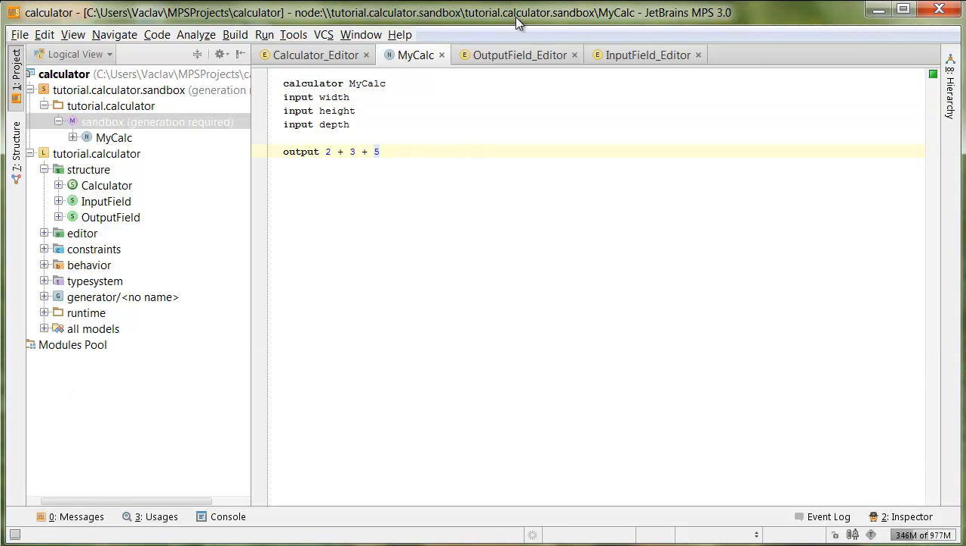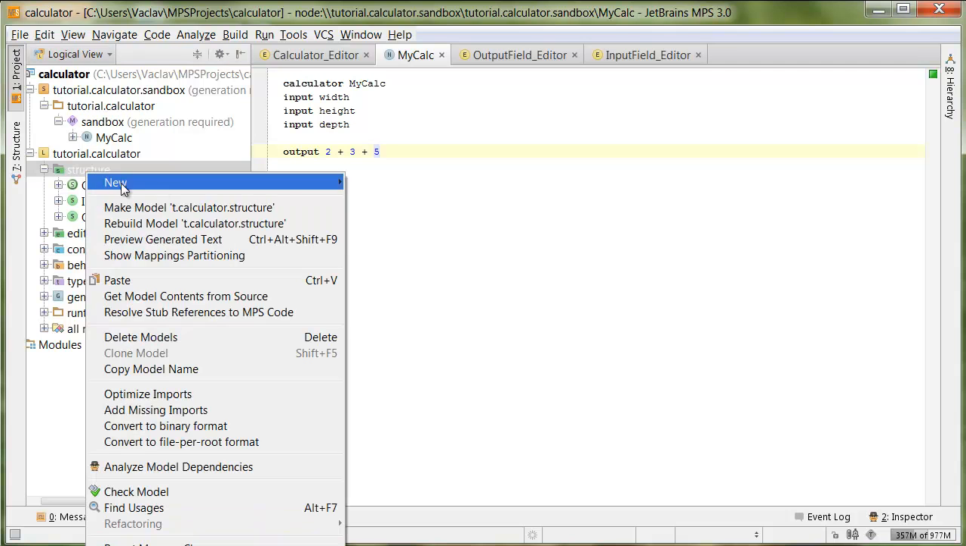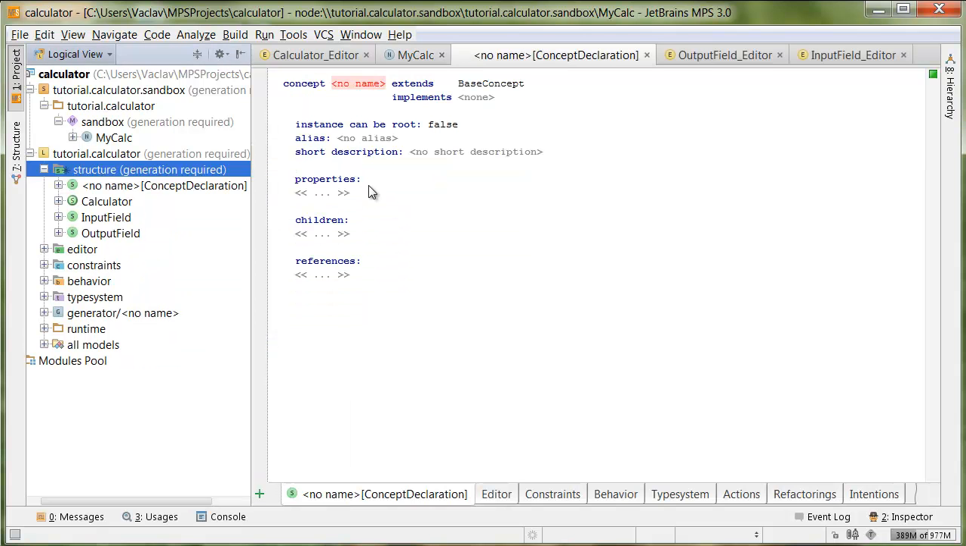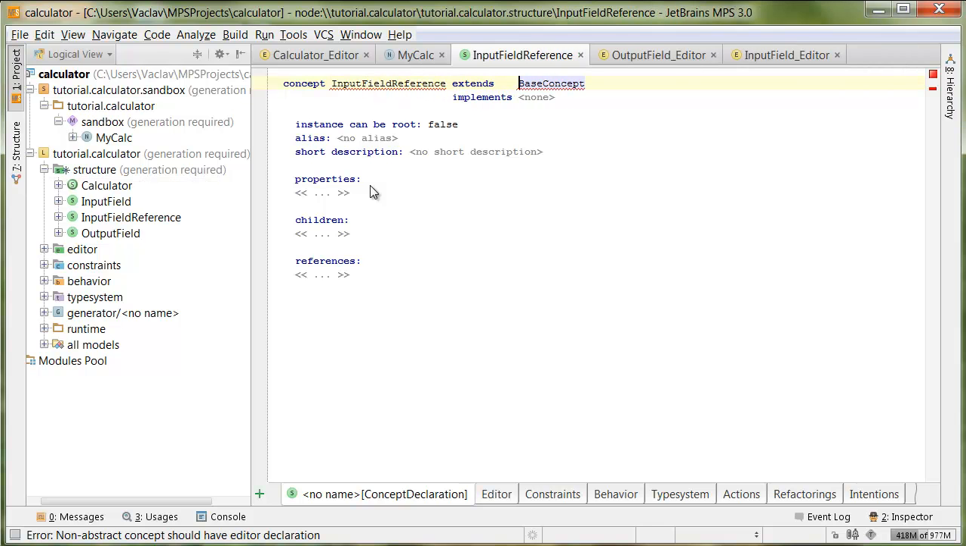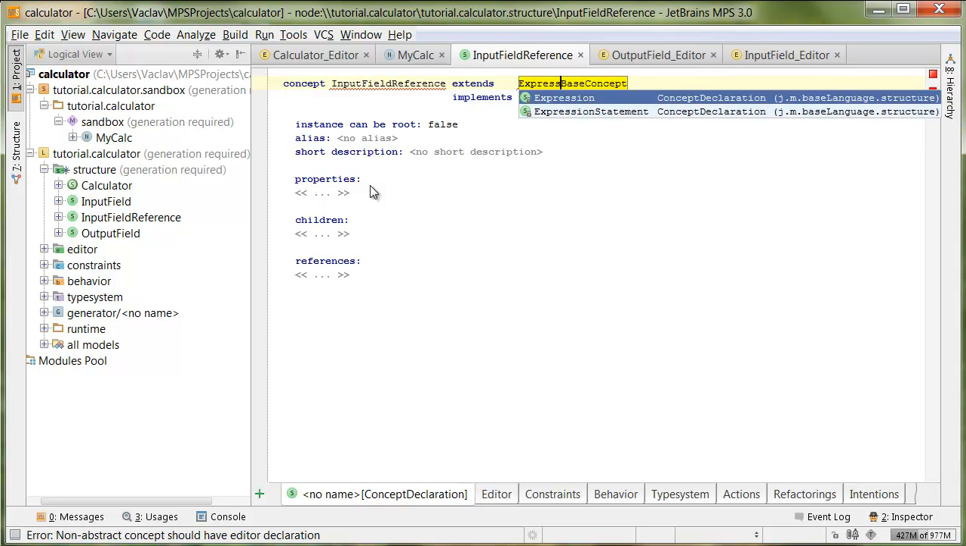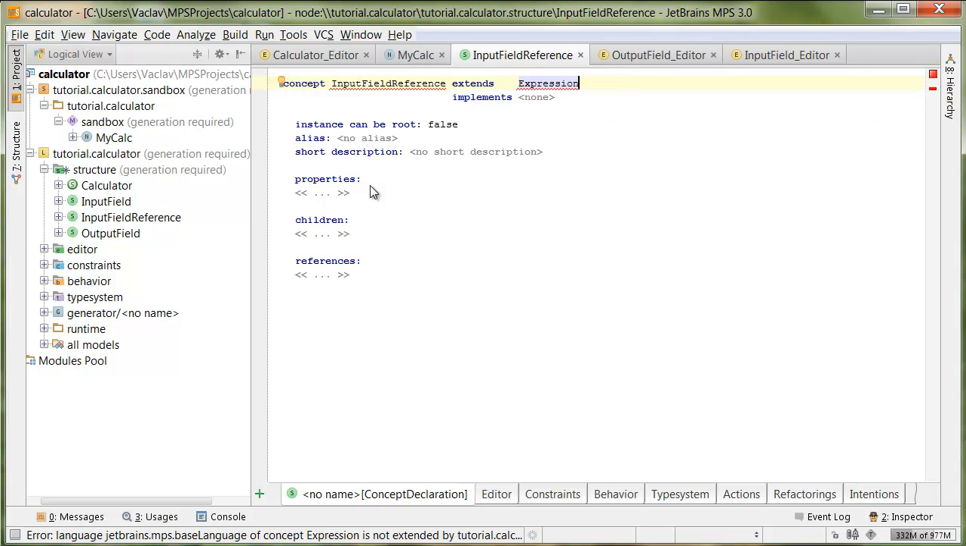So we need an input field reference, a new concept, the sole purpose of which is to refer to input fields. So new concept, input field reference. Now this time it needs to be an expression because we want to embed it in the expression part of an output field. Expression. Now we get an error.